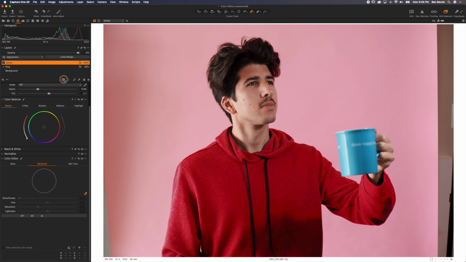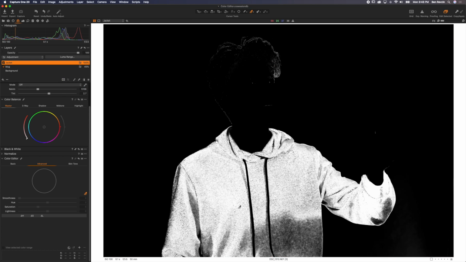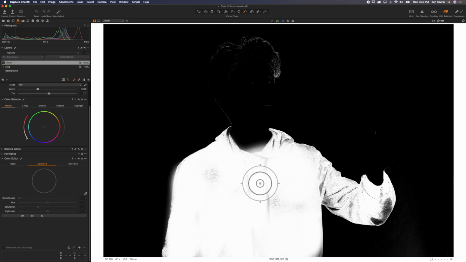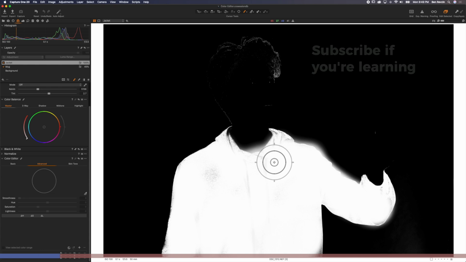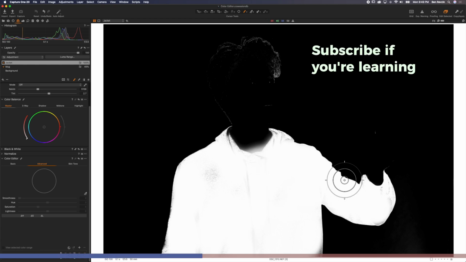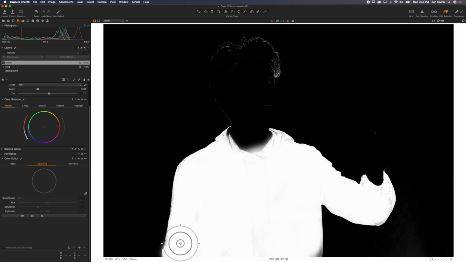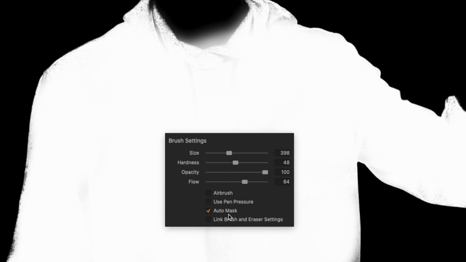If we click on the menu here and show display grayscale mask, you can see it did a pretty good job. It missed some of it, so I'm just going to grab my brush, make it bigger with the bracket key, and brush extra on the jacket. And I'm using the auto mask feature here, so it selects the edges perfectly. As you can see, when I let go, it refines them right there. And to select auto mask, all you have to do is right click on your brush settings and do auto mask.